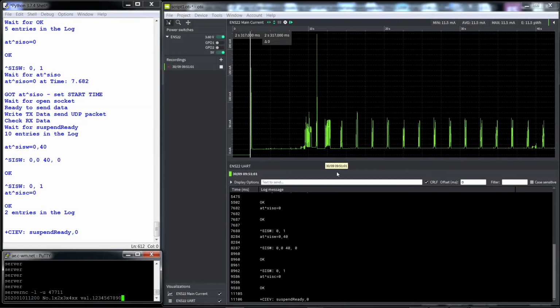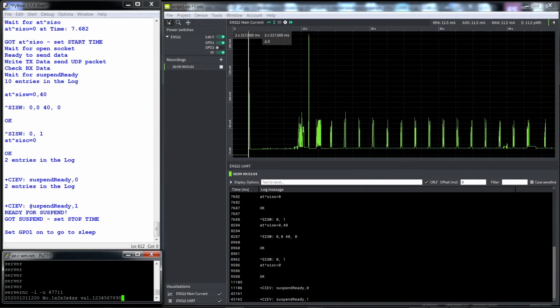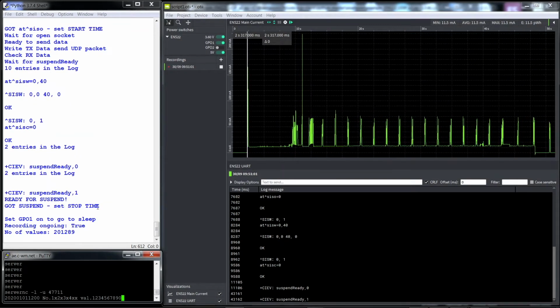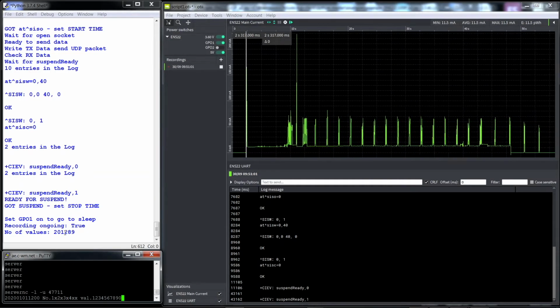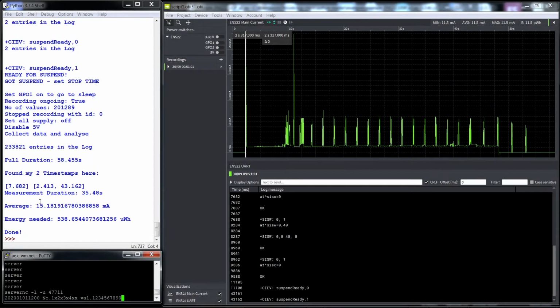Okay, now it should come up. Suspend ready. Here I got it. Now I'm putting the module into sleep, collecting all the measurement values as in the script before. And now I'm down with my energy needed to 500 microwatt hours, which is nearly the same value which we got manually when I'm quite fast.